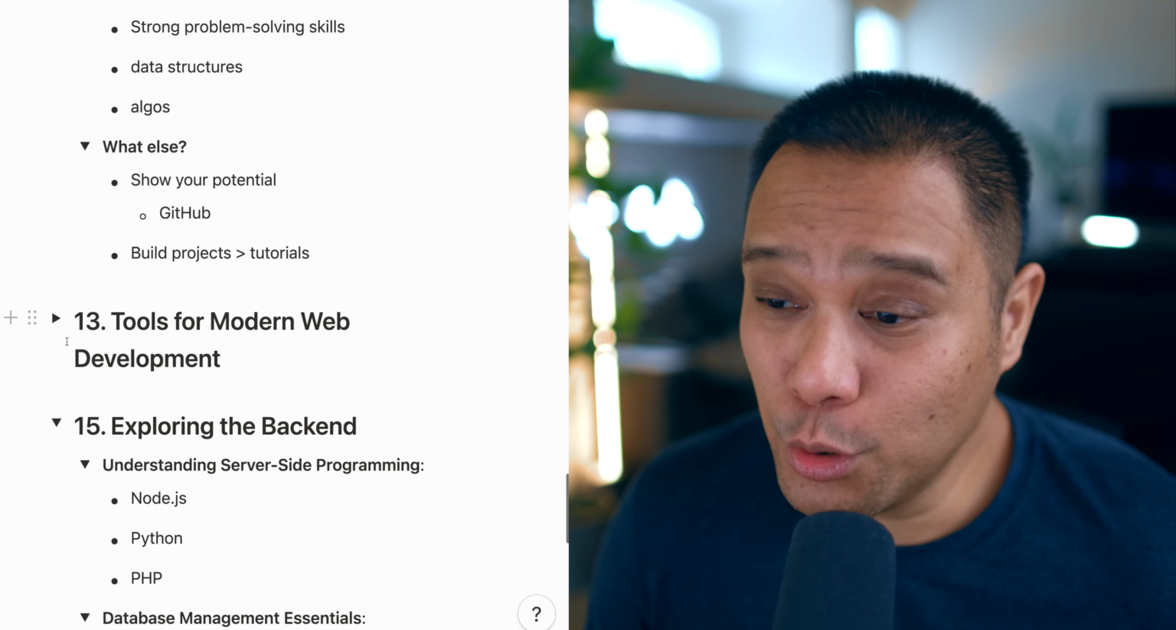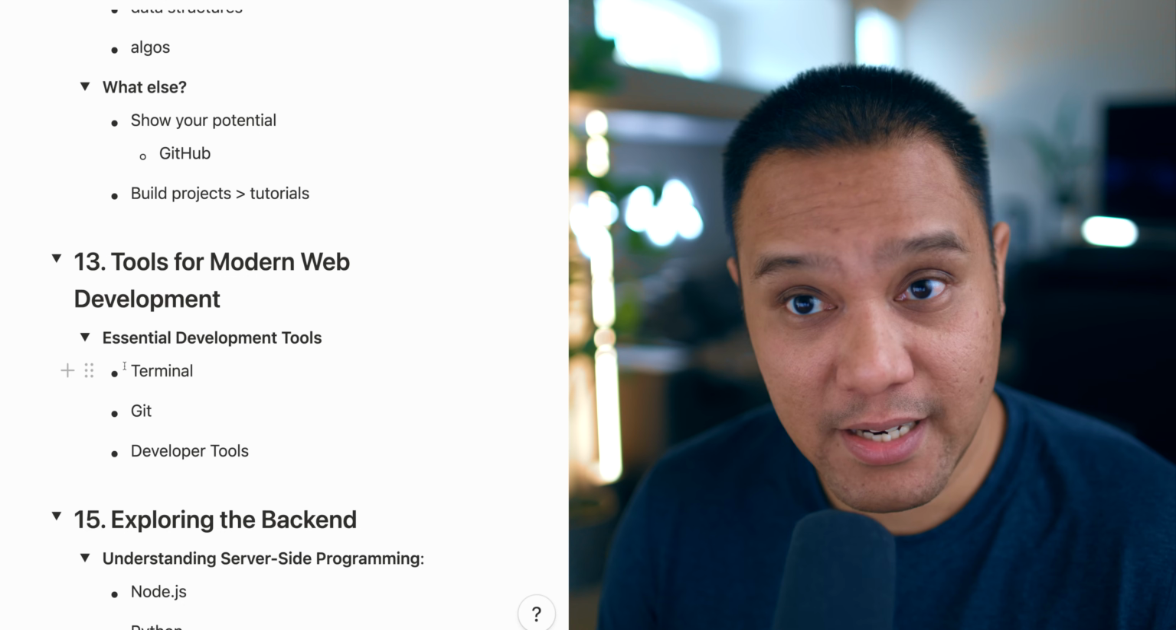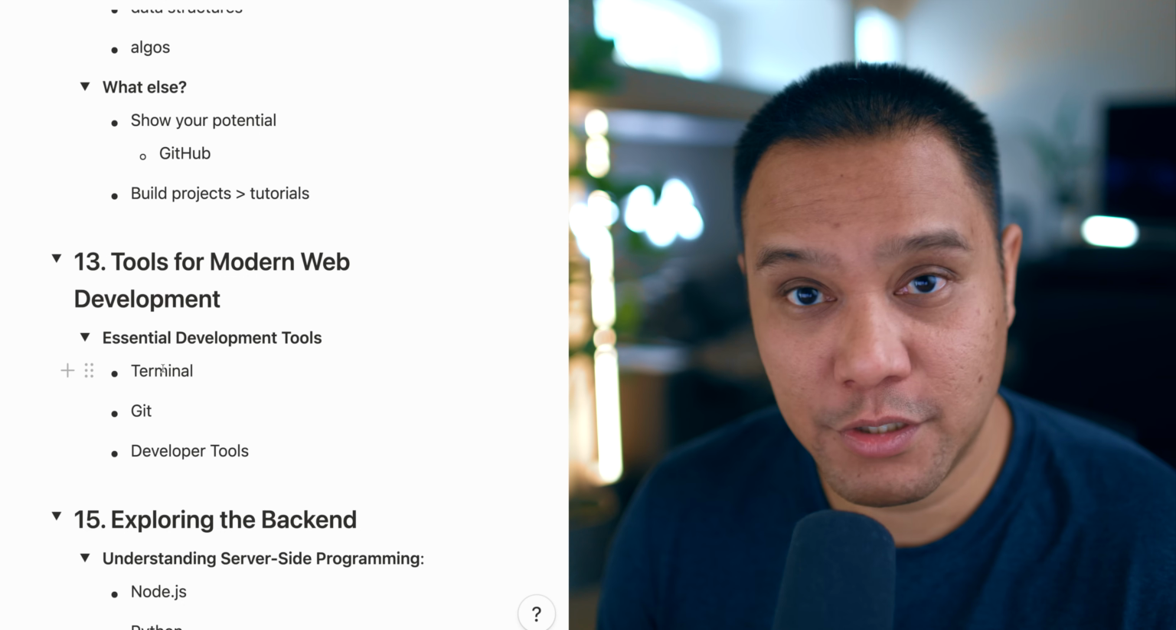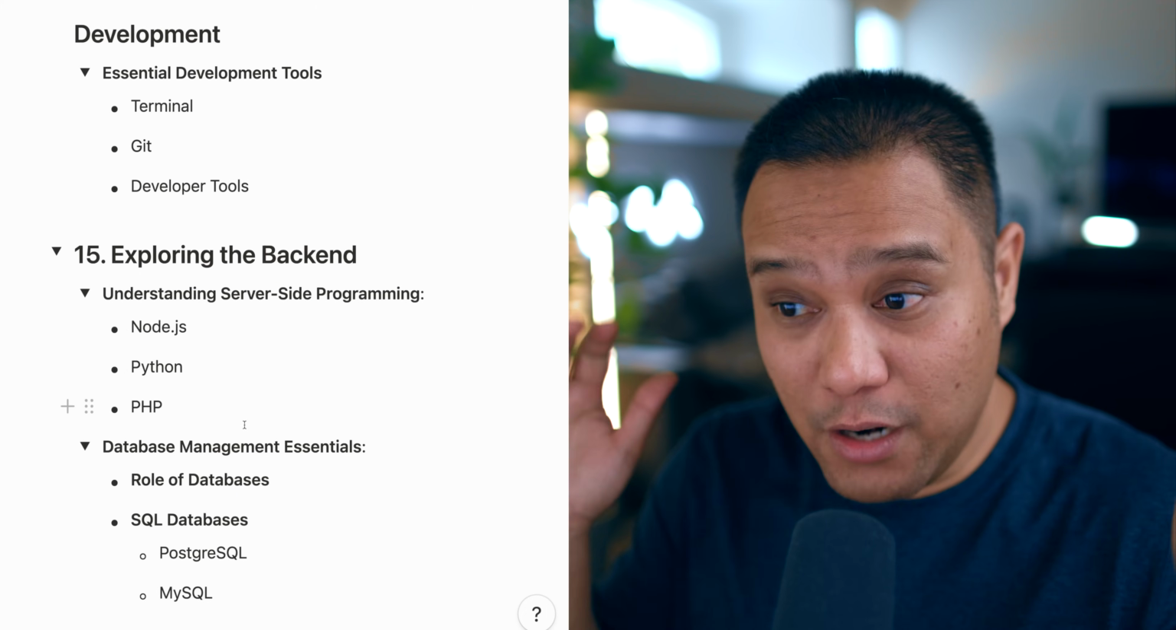Now, tools for modern web development, simple things you need to learn: terminal, Git, developer tools. Again, I have a terminal cheat sheet in the link description below. Now, let's move on to exploring backend. I don't need to go through this.